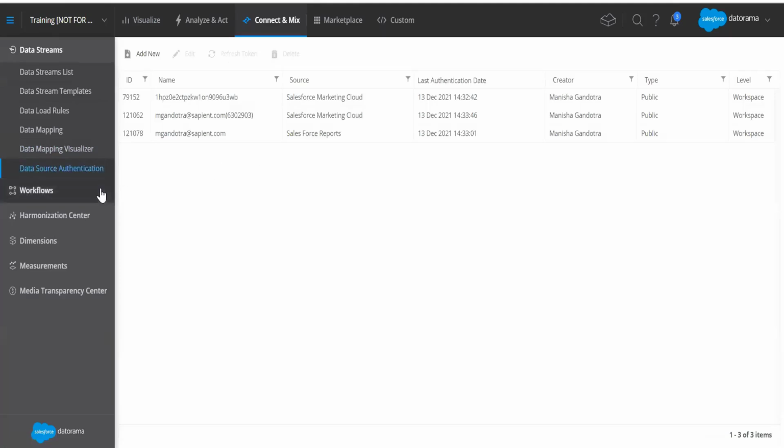We have data source authentication. Let's not get into it. It's nothing but checking your authentication creator type level. All these things, we can create workflows.